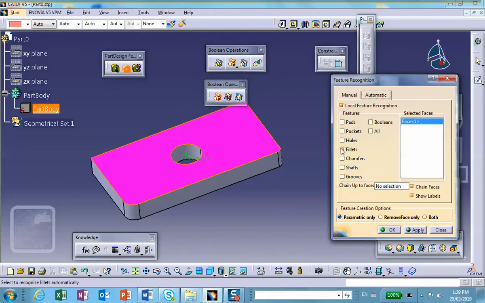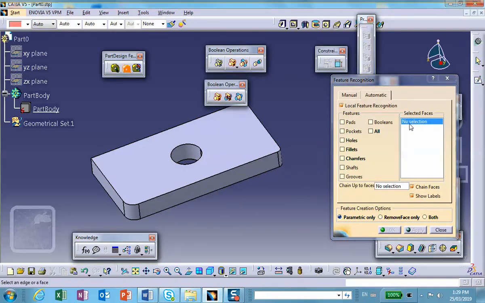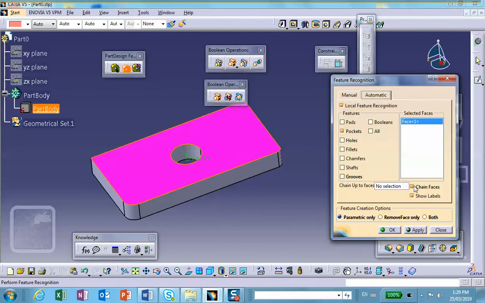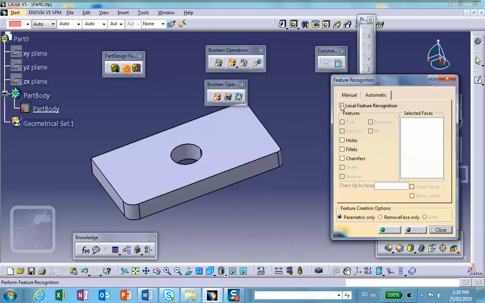Let me uncheck this one too. Okay, so that's fine. Let's say pocket, and so we select, for example, this face, and yeah, uncheck this. Not good. So let's try something else. Automatic. Let's not check this local feature recognition. The problem is that if you don't do this, then these are not active. So get me all the holes, get me all the fillets, and get me all the chamfers. And of course, I don't have any chamfers, and then say apply. There we are.